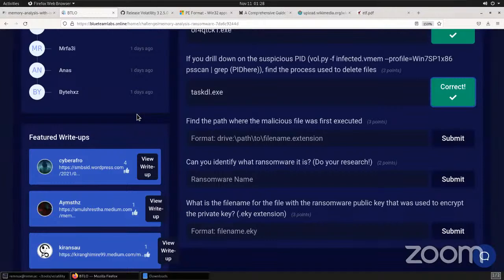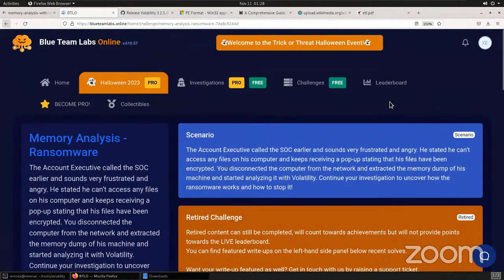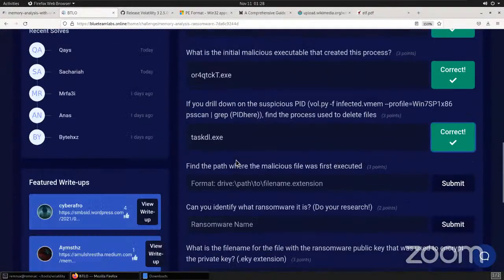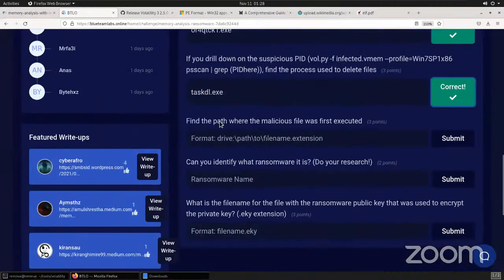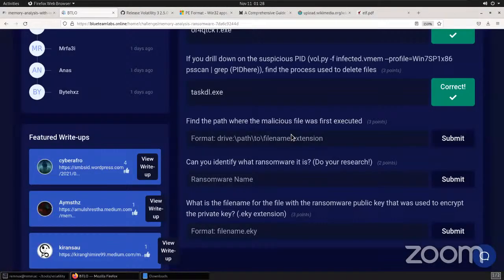What I want you guys to do is go to this website BTLO, use a fake or temporary email address, register, find this memory analysis challenge and do it yourself. I won't answer these 3 questions. I will leave them intentionally for you guys to answer and complete. But I will show you some additional commands and a cheat sheet which will help you.